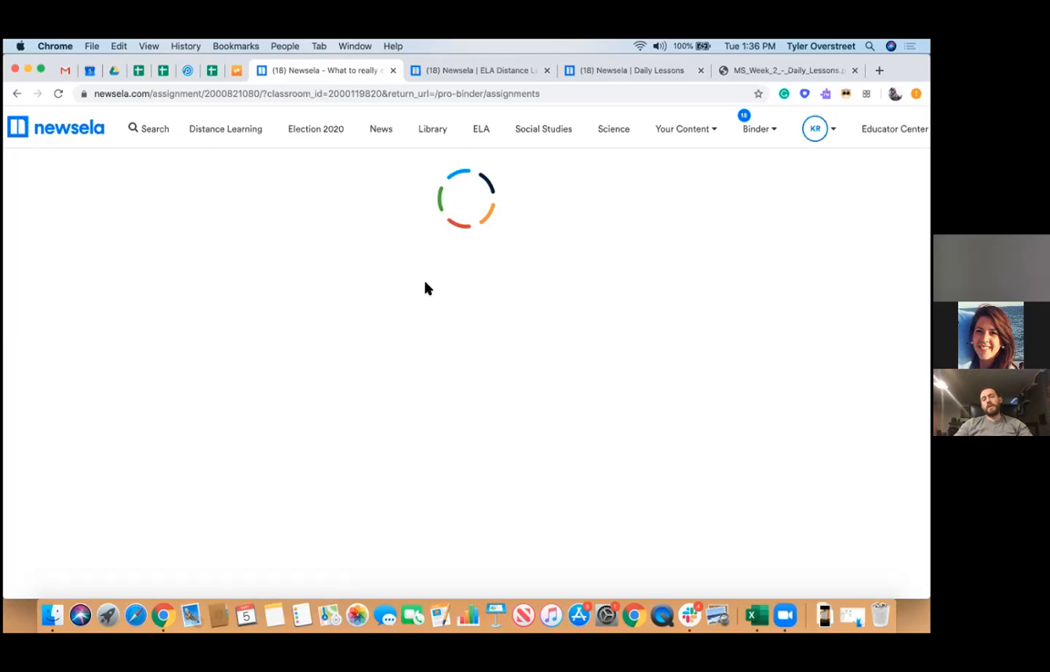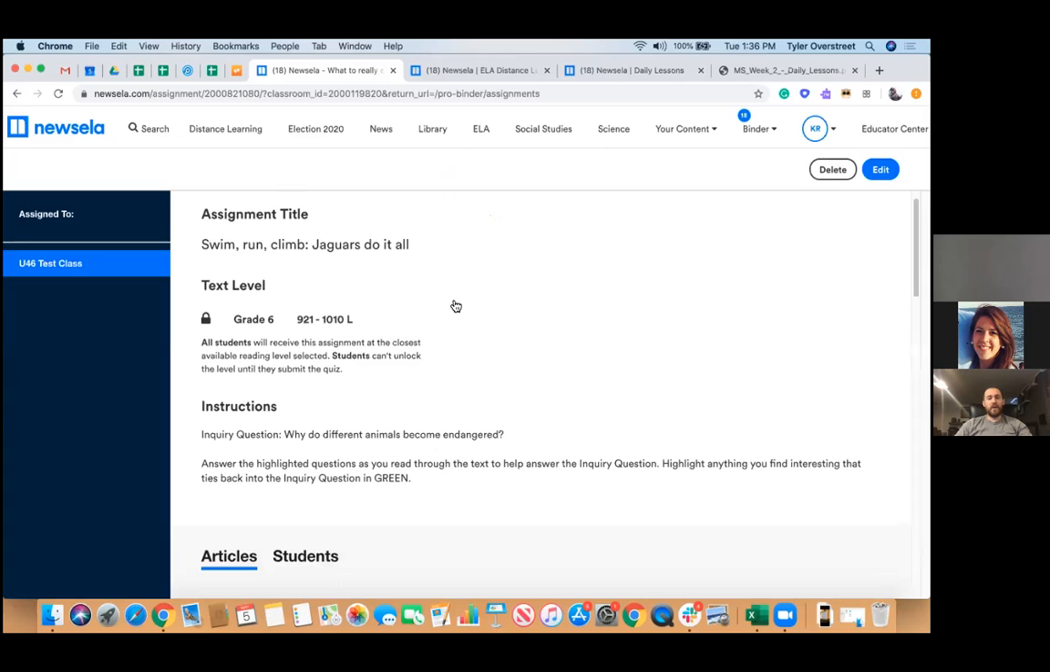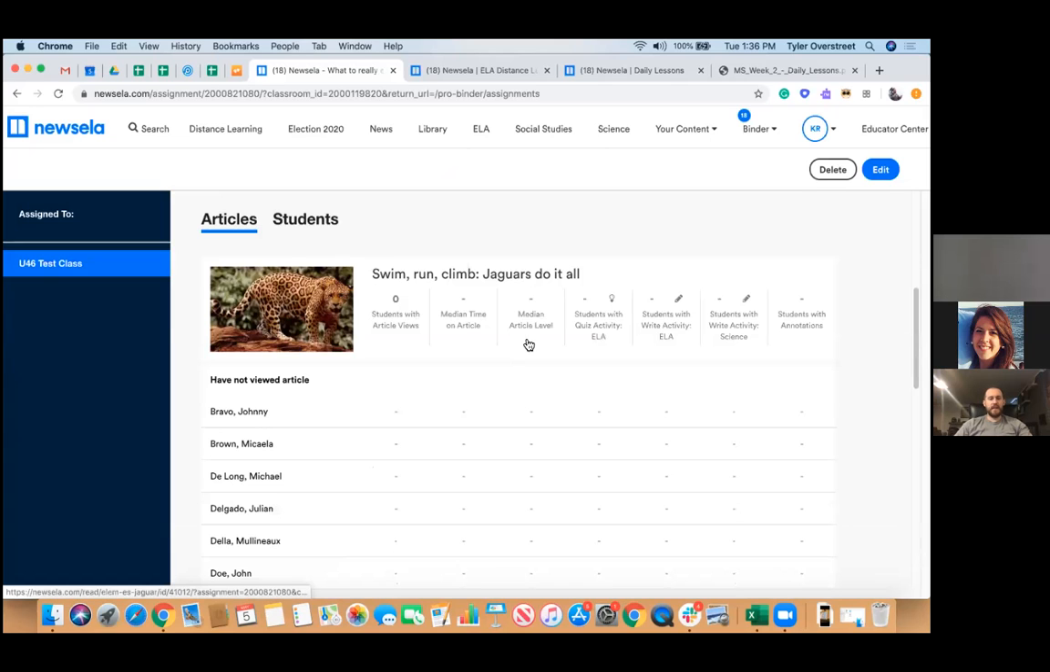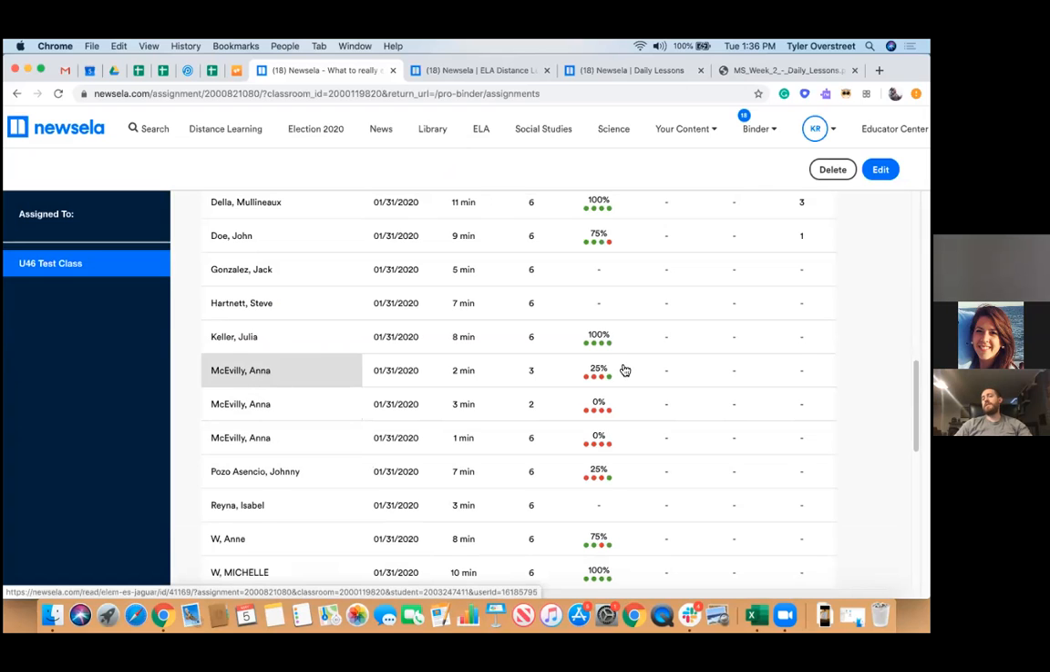If a student appears multiple times on this page as my data loads, so for example, Anna here appears 3 times, that means that she changed the level 3 times. So she looked at it at the third grade, the second grade, and the sixth grade level. We show that data. It's instant. As soon as they flip it over, we pop that into your binder so you can see it.